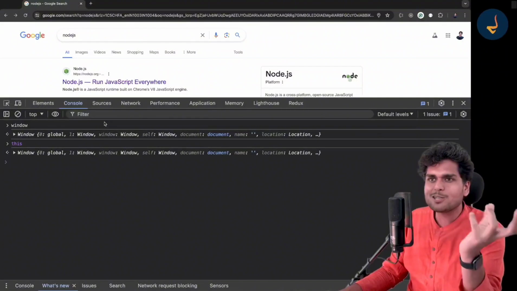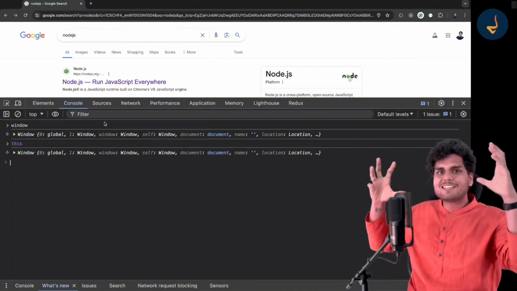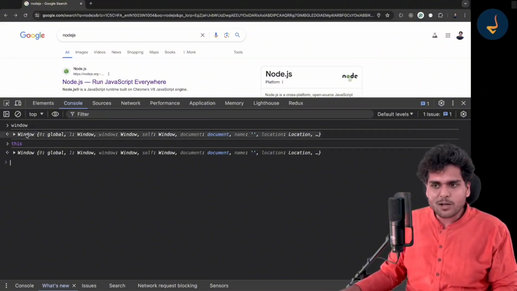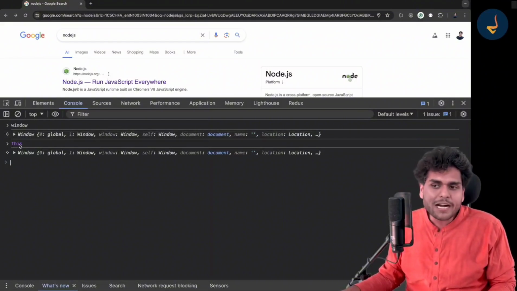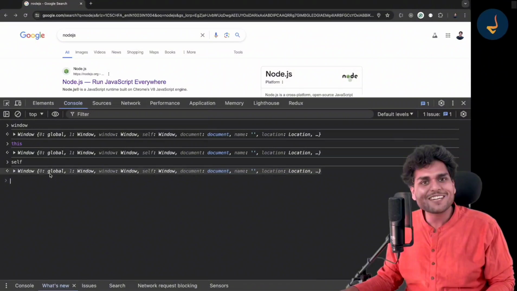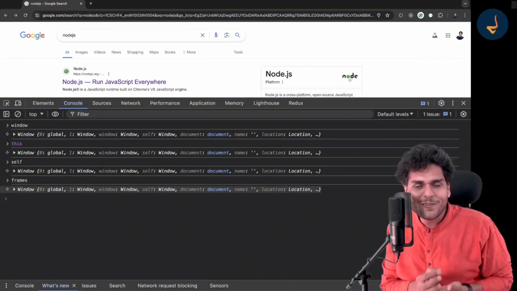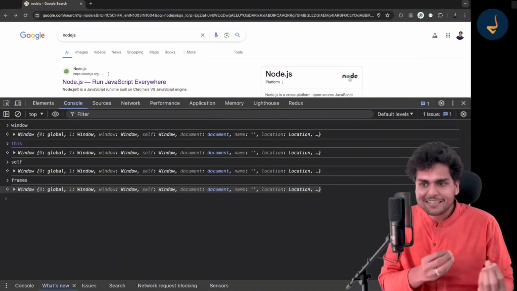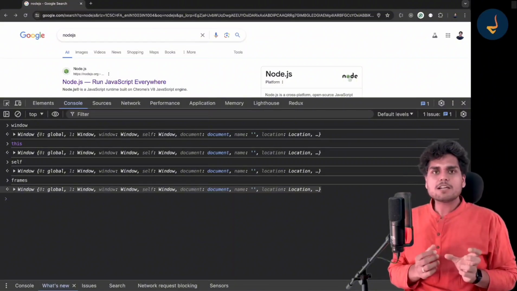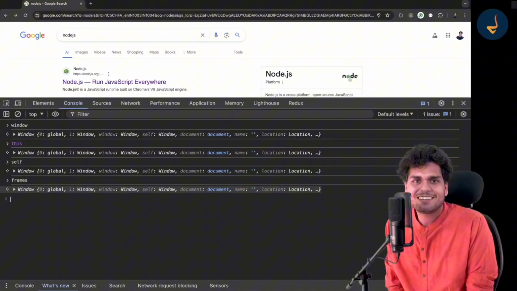Let me tell you a backstory and some crazy things that happen inside these languages and frameworks, right? So in the browser, if you write window, it gives you the global object. If you write this, it gives you the global object. If you write self, it gives you the global object. If you write frames, it gives you the window object. Window, this, self, frames: all these different keywords refer to the same global object. It's crazy, isn't it?